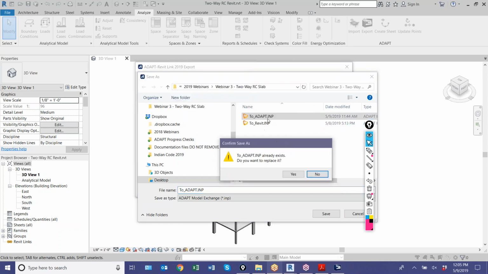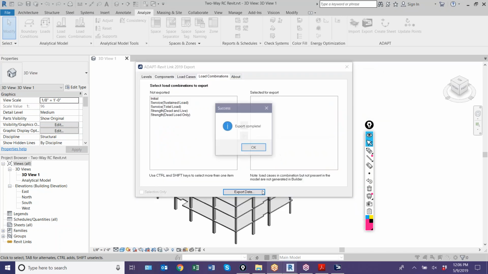It writes this as an IMP file, which is really an exchange format that we use for different programs. We use this for ETABS integration, Tekla structural designer integration, adapt integration, and even between adapt versions of the program. So if you're changing one file from a builder model to another builder model, you can use the IMP format. I'll go ahead and save that.